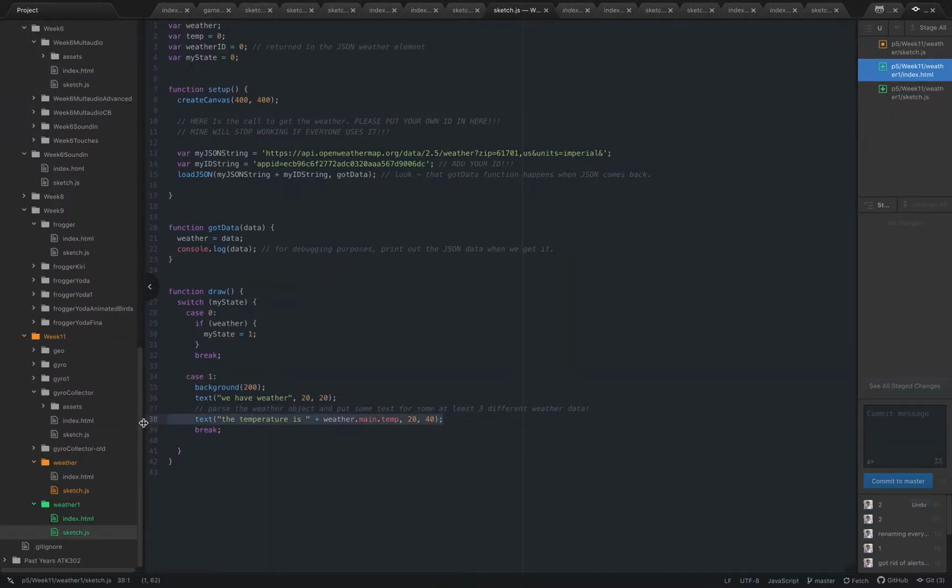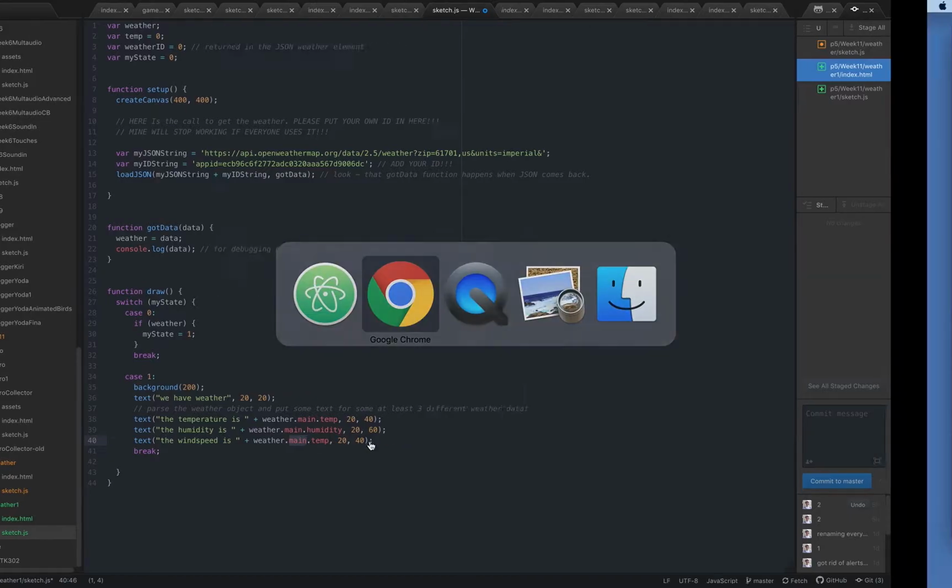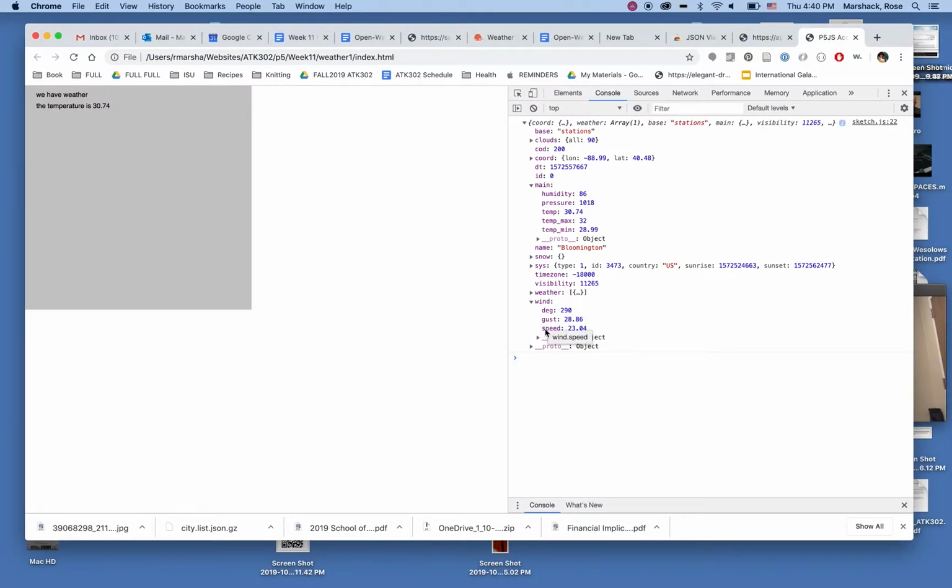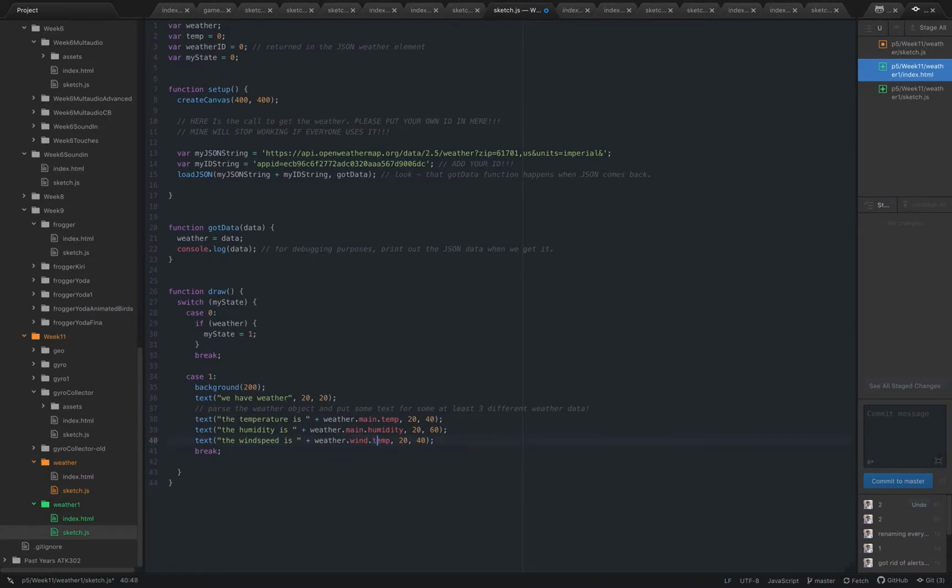And I'm going to copy this line. My computer is lagging. Okay, so the humidity is weather.main.humidity, and I'll put that at 60. And then what was the other one? I said the wind speed. Wind speed is weather dot, and that one was, I'm trying to remember. I don't remember. Weather dot wind dot speed. So very easy to use JavaScript to parse JSON, JavaScript Object Notation. Well, let's see if this works.